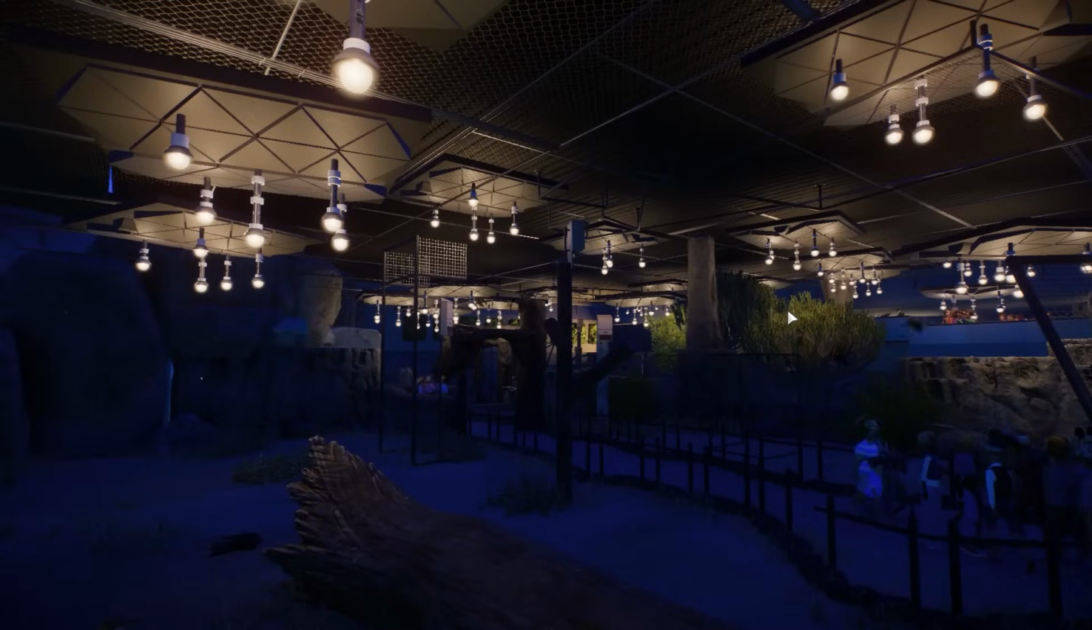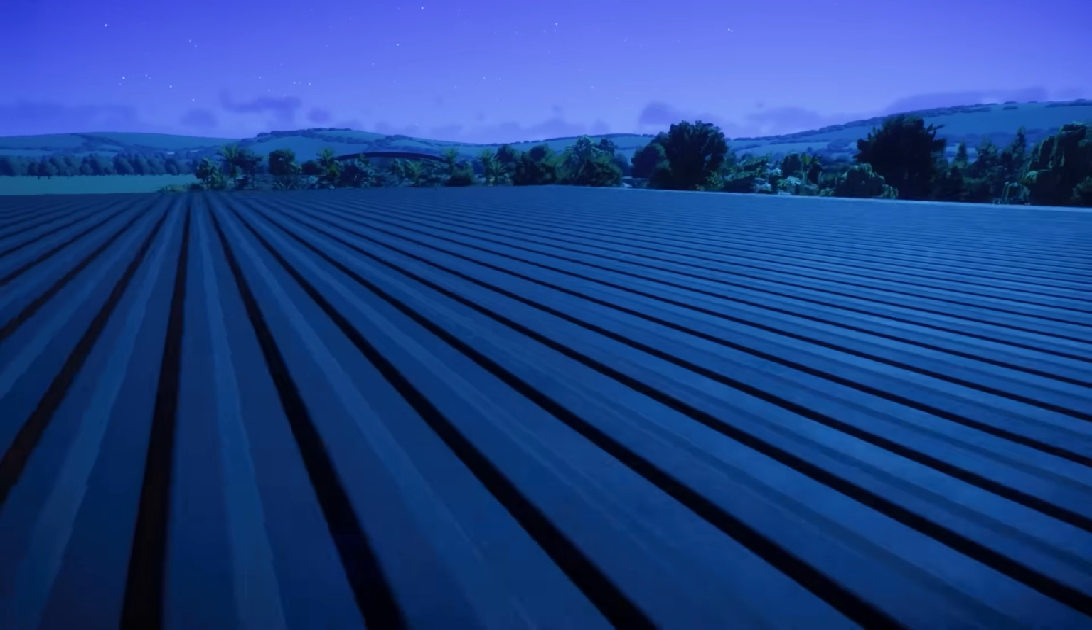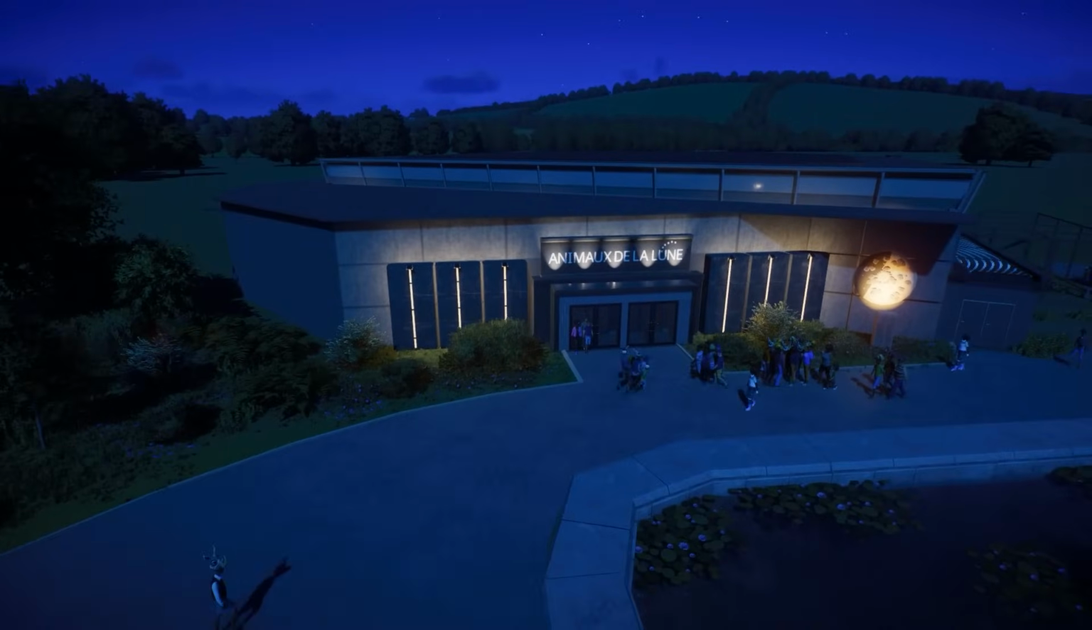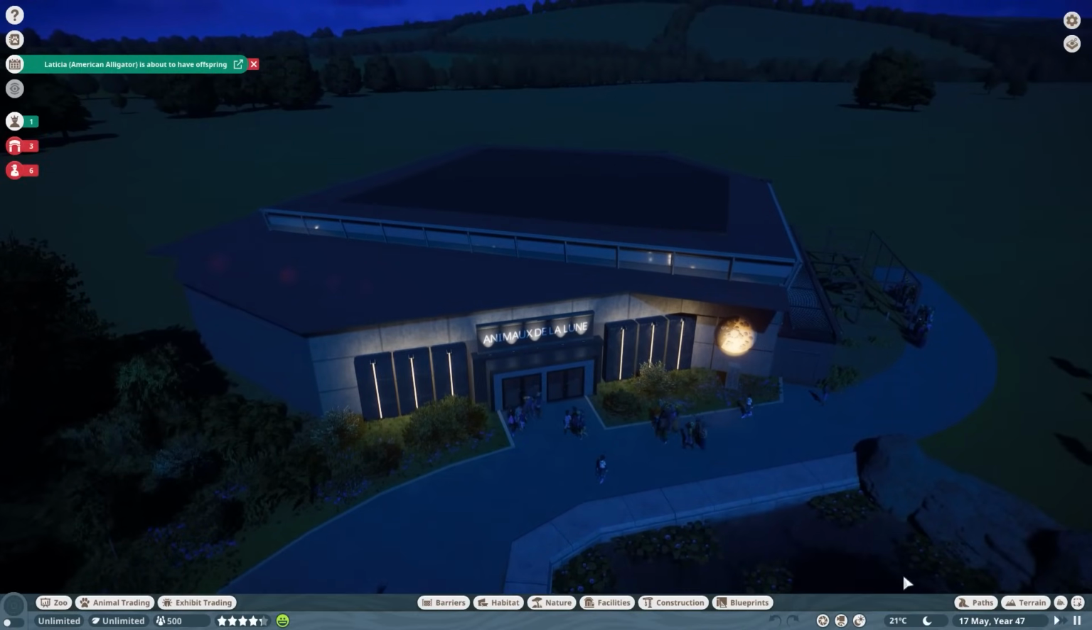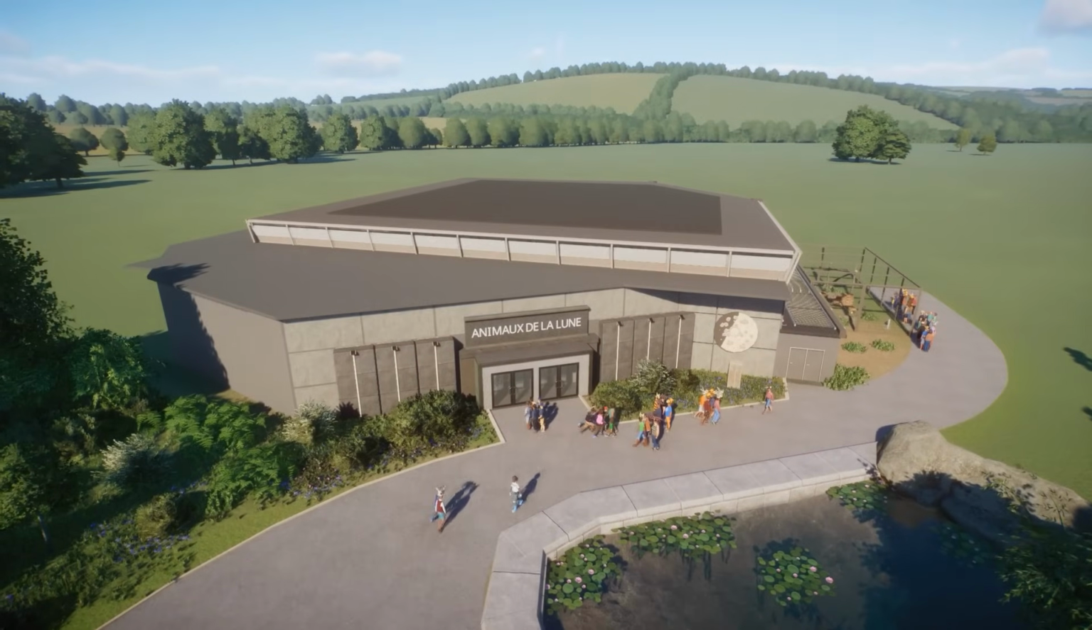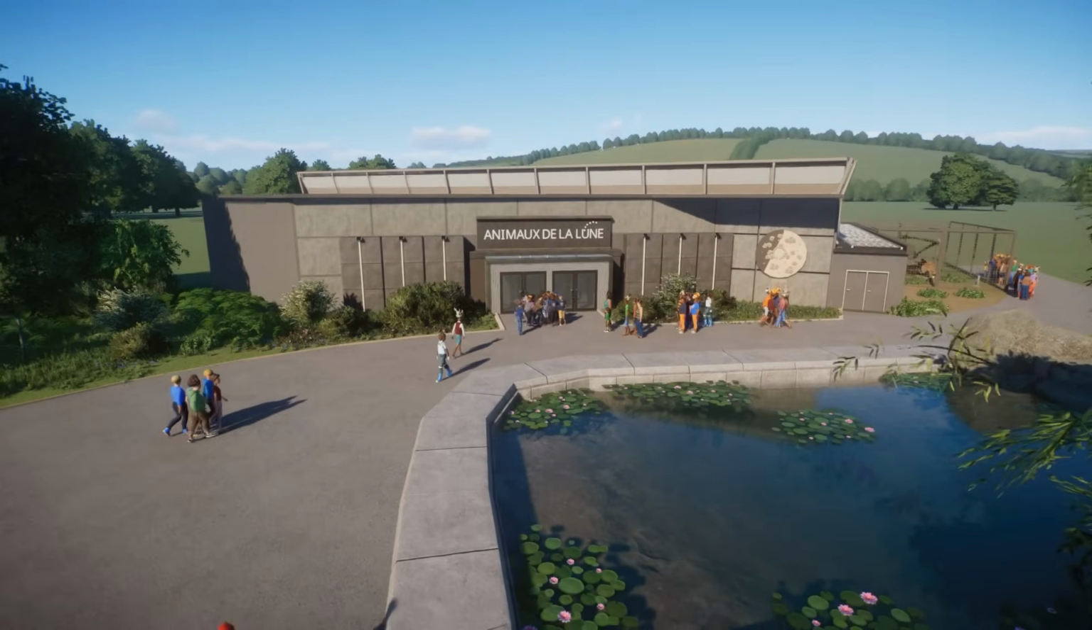Let's actually go outside and have a look at how it looks at night from the outside. There you go. Yeah, that's the build. We can also go back to daytime real quick. There we have it. And yeah, I'm very happy with how it turned out.